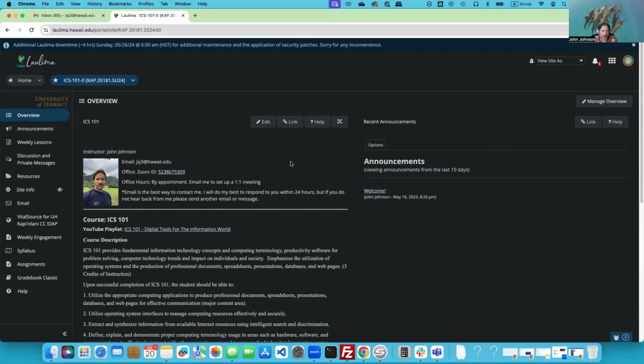I wanted to show you today some of the materials that we're going to be using. Let's get a little bit used to our Laulima site here. And by the way, Laulima is going away. I believe this may be the last semester that we use the Laulima system. So stay tuned for more information on that going forward. But anyways, here is our site that we have for ICS 101.